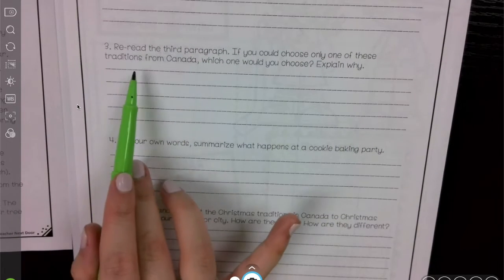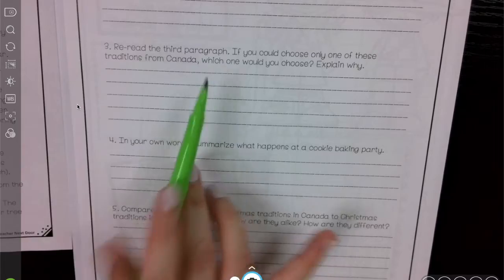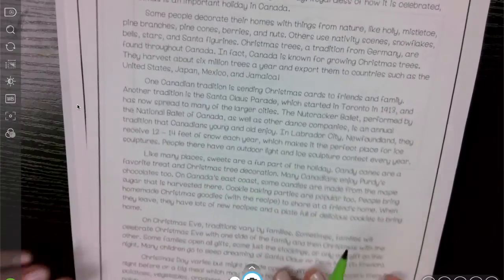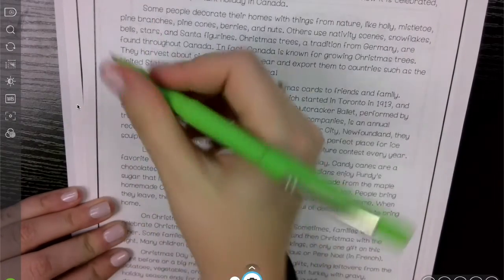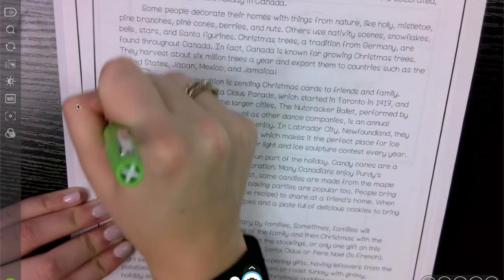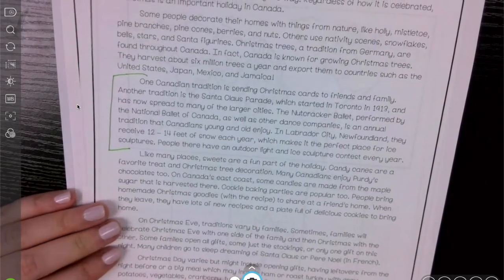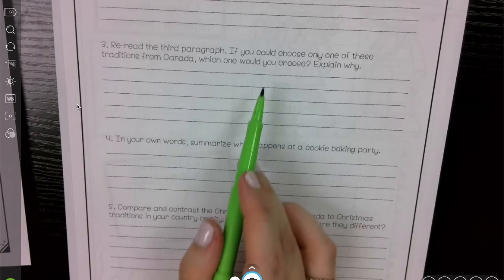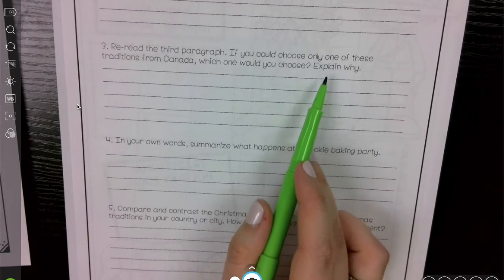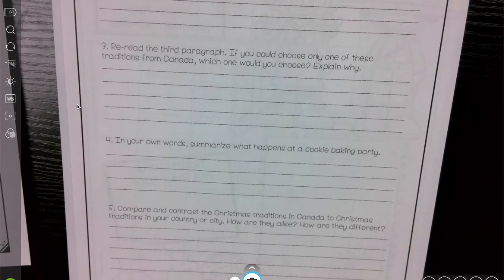Next one says reread the third paragraph. 1, 2, 3. Reread this paragraph, and then it says if you could choose only one of these traditions, which would you choose and why?